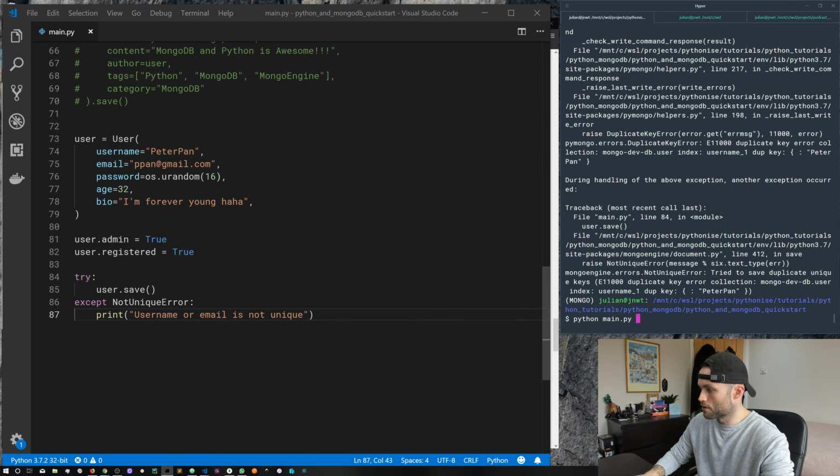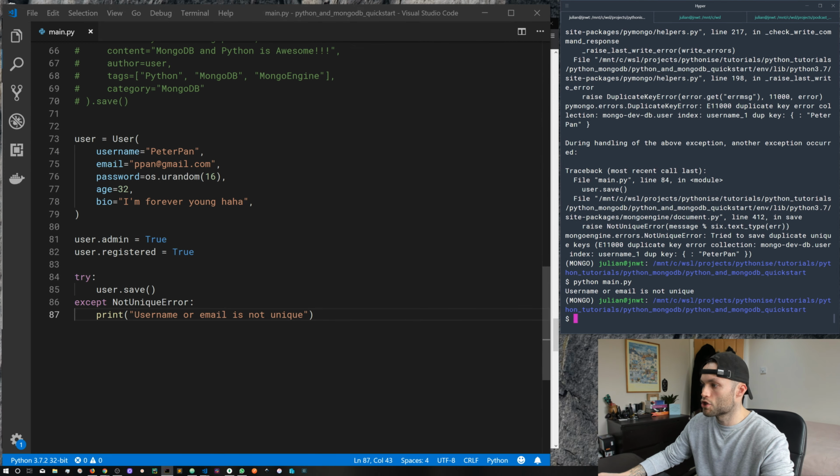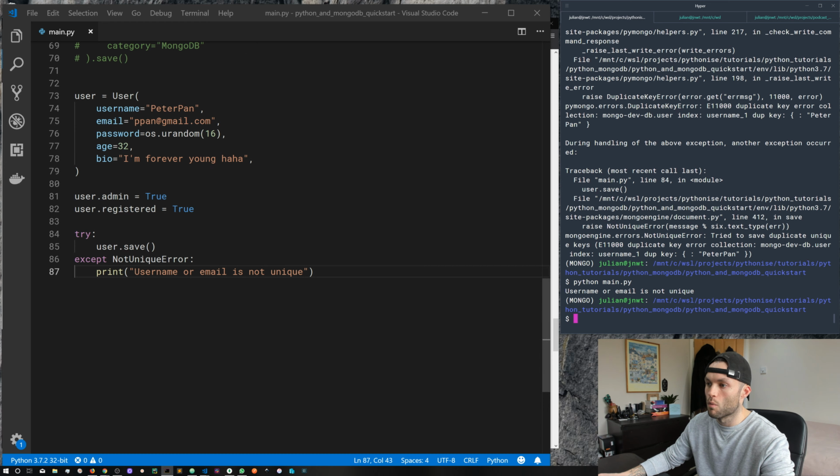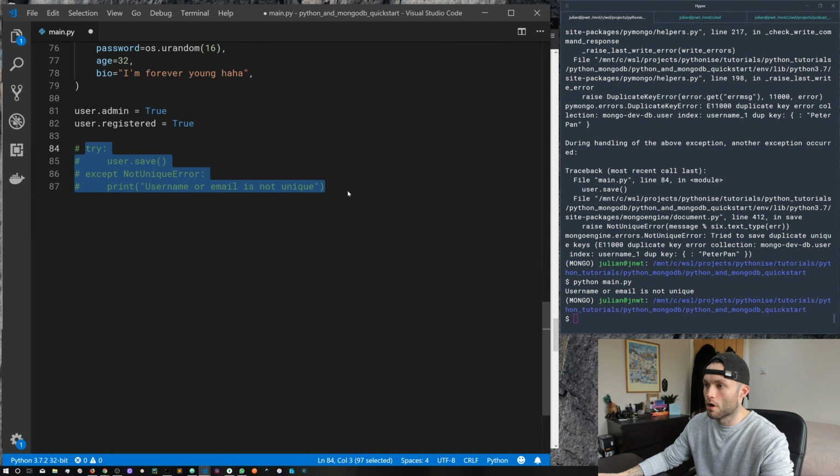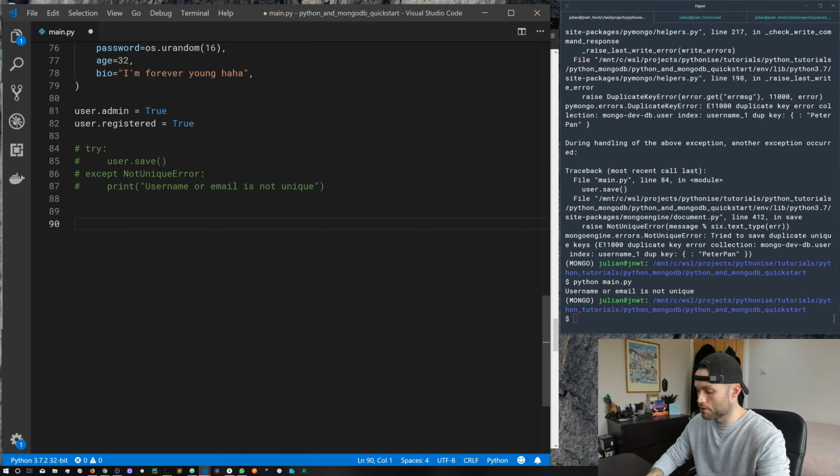So now if we try and run this, we're catching that not unique error and then just printing out username or email is not unique. So that's just something to be aware of. So I'm going to go ahead and comment that out for now, and we will move on to querying the database.